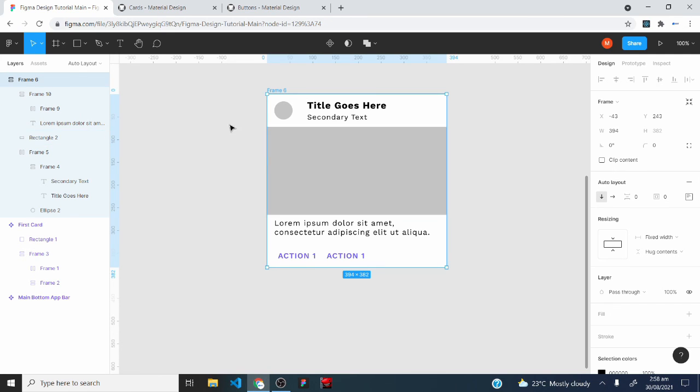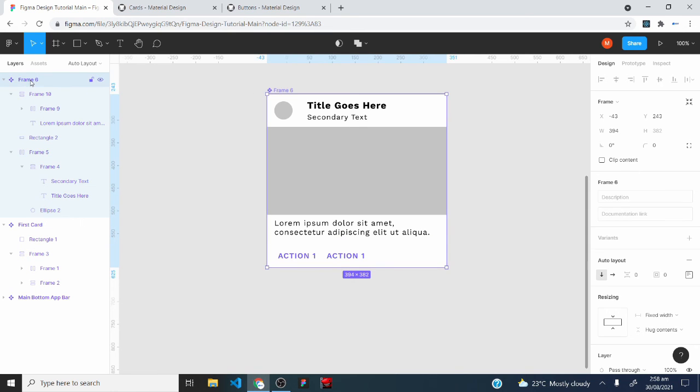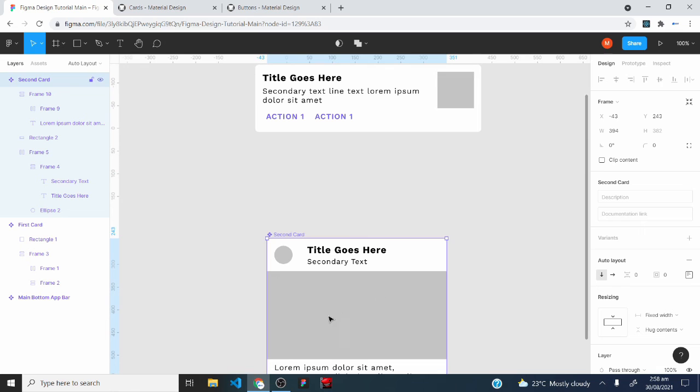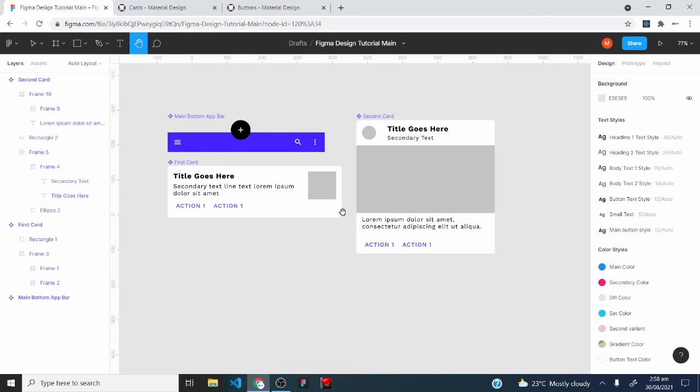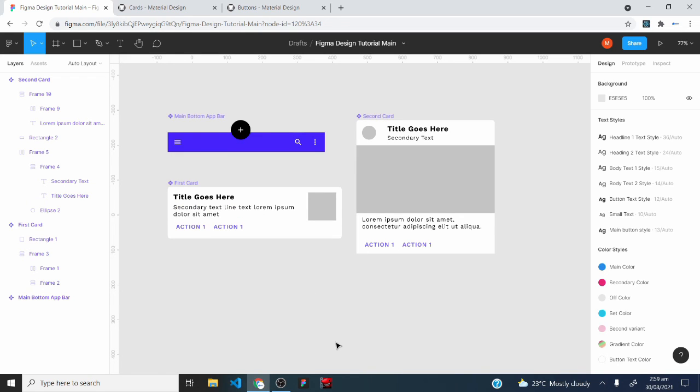So I would keep this selected, come here and click on create component to make it a component. Then I would rename this to second card, just like that. Then I'll bring that here. And with this, we have created 3 components from the material design component library. So that's that for this lesson.